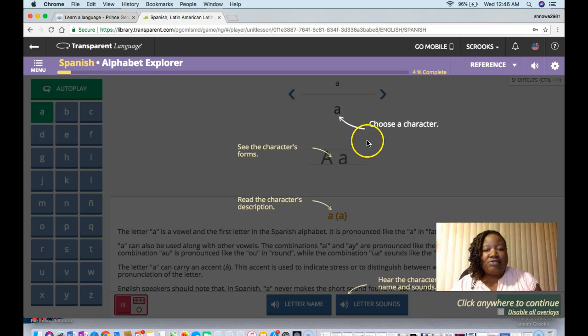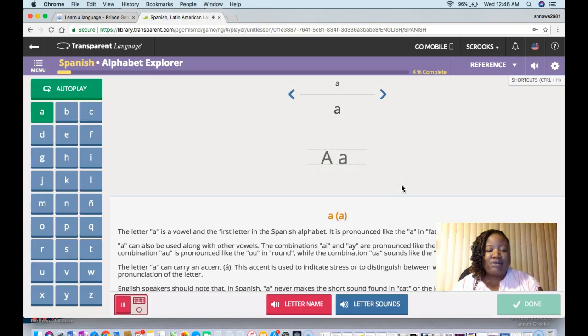Again, it gives you another tutorial. You can choose a character, see the character's forms, and you can also read a character's description. You can also hear the name and the sound. So you just saw the screen light up the letter name and the letter sounds. You can also go back and click them if you're trying to learn them.